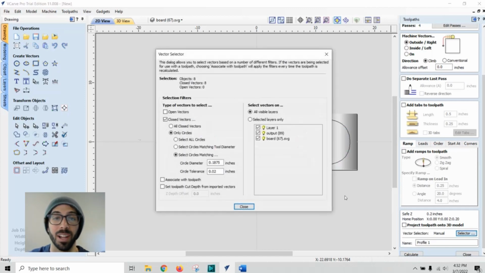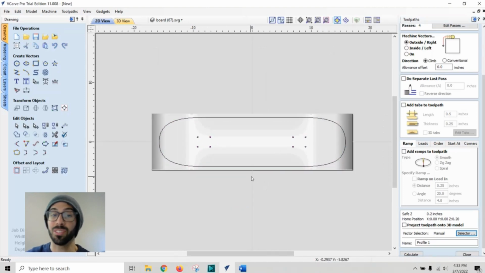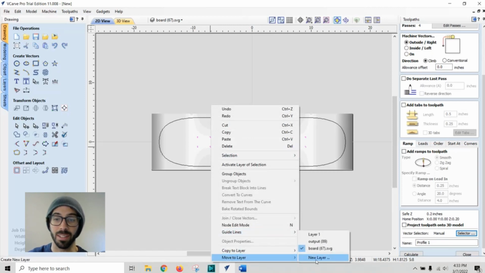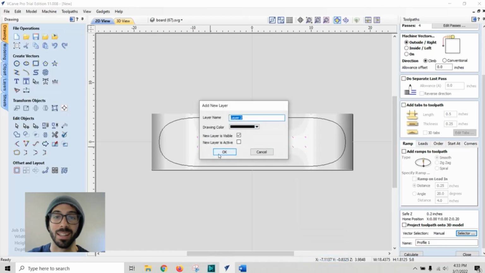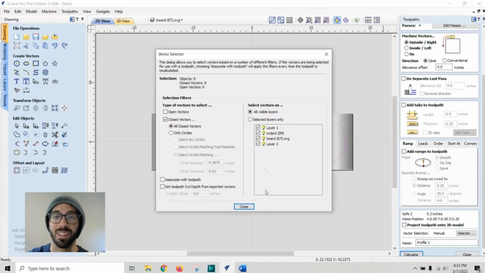All right, we're going to select our vectors. We're going to choose all closed vectors here. And the unfortunate thing is that it selects the holes as well. So since I don't need the holes, I can delete them, or you can move these to a new layer. So if I select just the holes, right click and click move to layer, I can select new layer, layer 2, and when I select the vectors, I can just deselect layer 2.